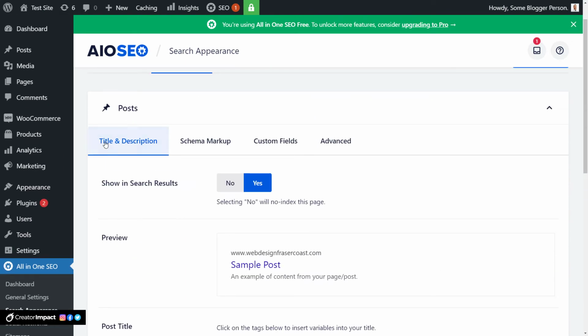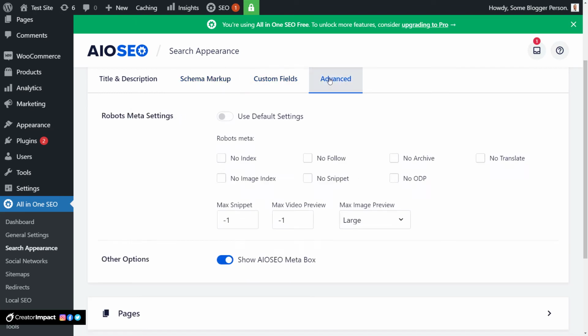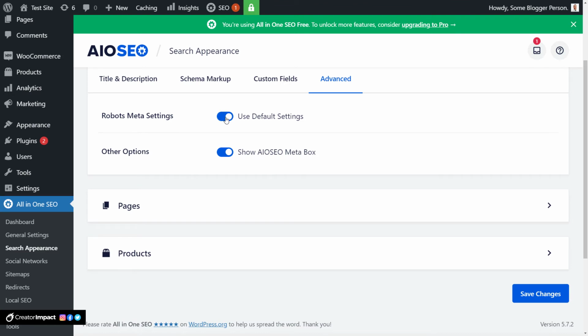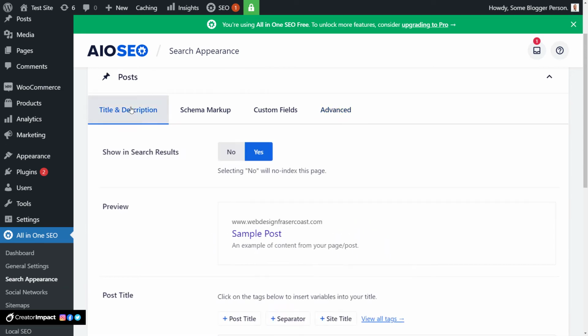Now with each one, we have schema markup, which is a pro setting, a lot of pro settings here. But at the end for advanced, you can just use the default settings or turn that off. You can go through and make these nofollow if you want to, but once again, I don't recommend any of that. You do have some basic options. I recommend leaving all these unticked, leave it at default, and show the meta box. That way you can actually add options or add customized meta to certain blog posts. So that's essentially it for posts.